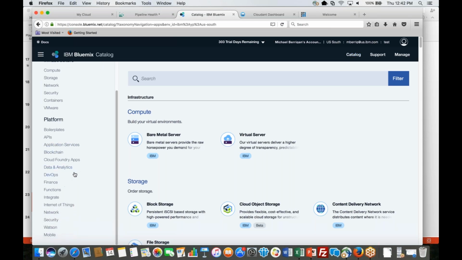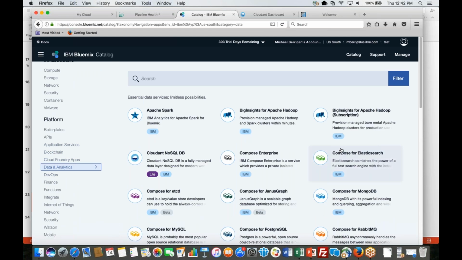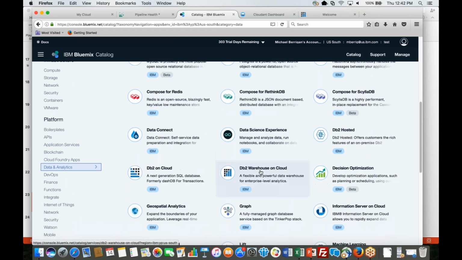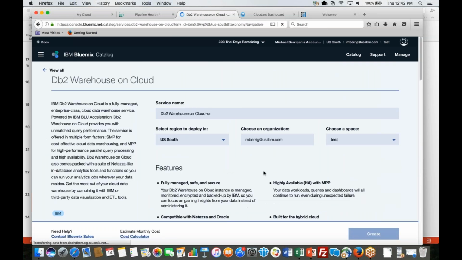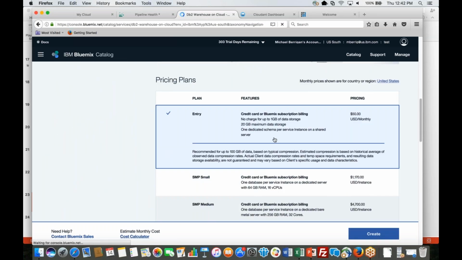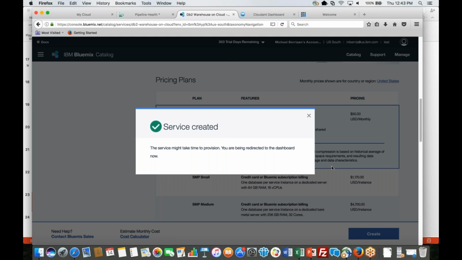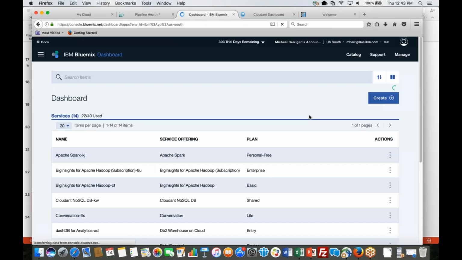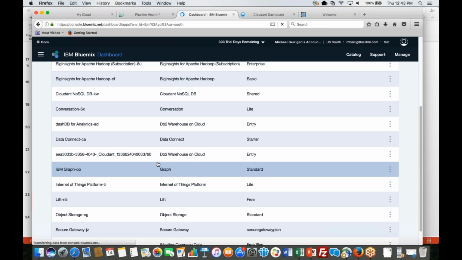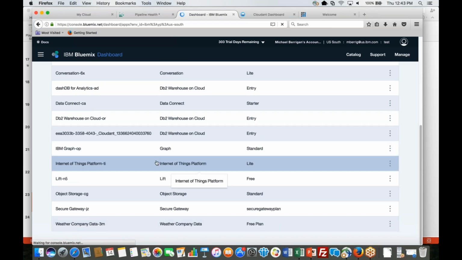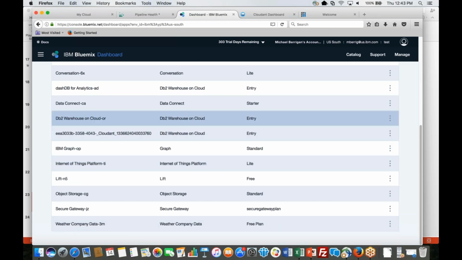In this case, let's go through and take a look at one of the databases that we leverage. We leverage Cloudant and DB2 Warehouse on Cloud. When I click on that, we'll start with DB2 Warehouse on Cloud. I can go ahead and see the entry plan. With the entry plan, I can swipe a credit card. And I hit create. What's happening under the covers is it's actually going out and creating that instance for me. It says service created. Now I have a service available to me, right? So that quickly, I have a new DashDB instance that I can leverage for my business.